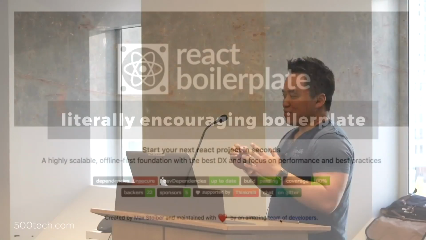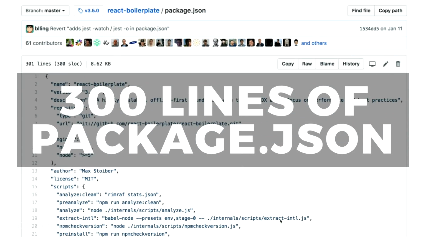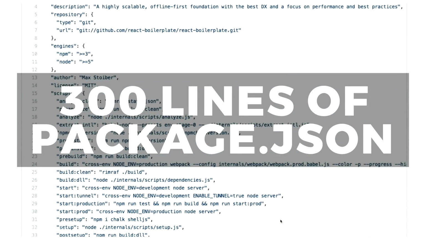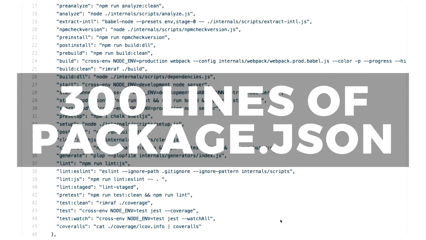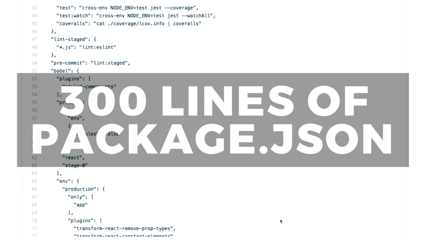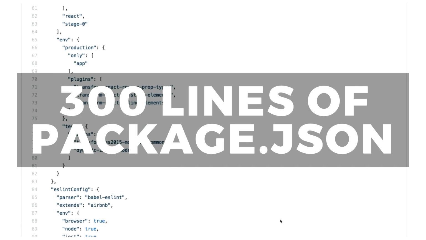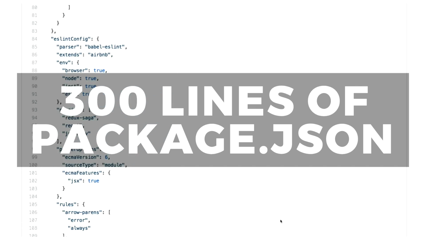So literally, people can put up their boilerplates, and it would get upvoted to the front of Hacker News and make entire careers. This is Max Stoiber's boilerplate called React Boilerplate. We're not known for our creative names, as you will see later. And literally encouraging boilerplate to the point where this is the package.json boilerplate. When you're scrolling through and you're importing this boilerplate, it's 300 lines. I have no idea what it does. It probably takes you as long to learn how to set this up as setting it up yourself, and a lot of it you're not going to need.